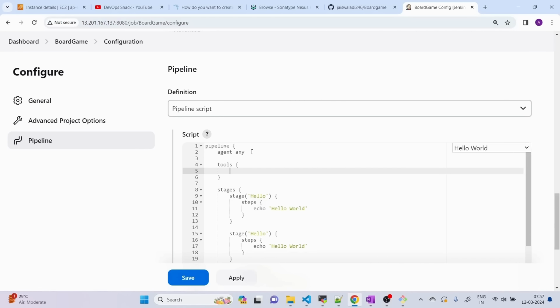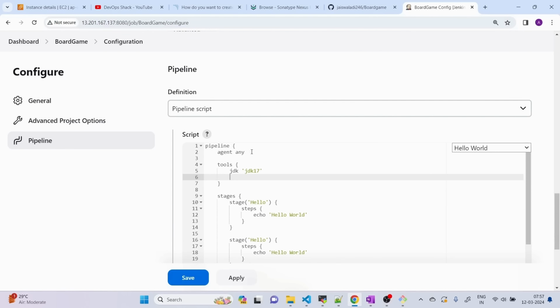So the format is first the tool type. Java's tool type is JDK. The tool name goes in single quotes, which will be JDK 17. That is the name that I gave to the JDK that I configured, right? For Maven, the tool type is maven, and the tool name that I configured was Maven 3, right?